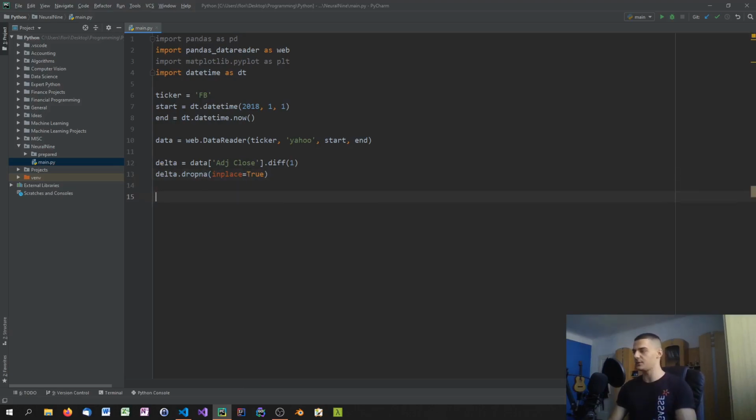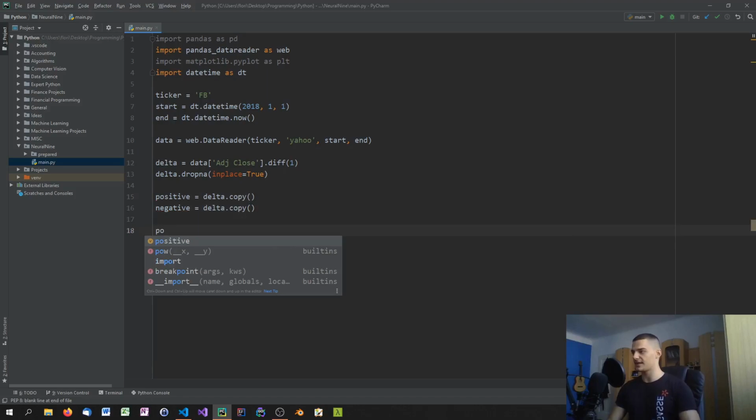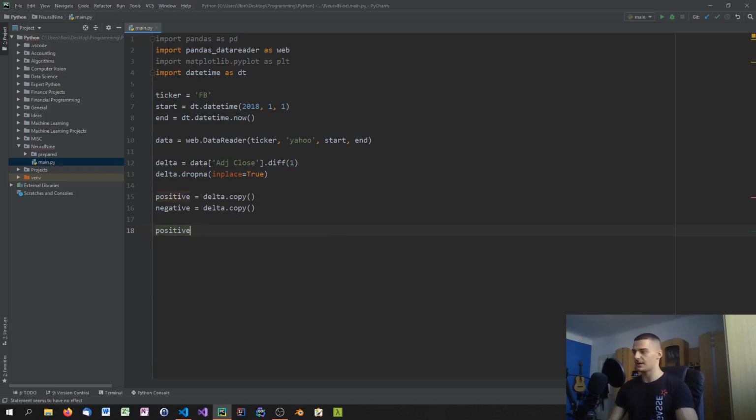And after that, what we can do is we can say positive and negative, and we're going to save all the movements that are positive and all the movements that are negative. So we're going to say delta.copy here, and we're going to say delta.copy here. And after that, we're going to normalize the data. I mean, not actually normalize it, but we're going to cut off all the data that is not positive. So we're going to say positive equals, or actually, we're going to formulate a query here. We're going to say positive, where positive is less than 0, we're going to set it to 0.